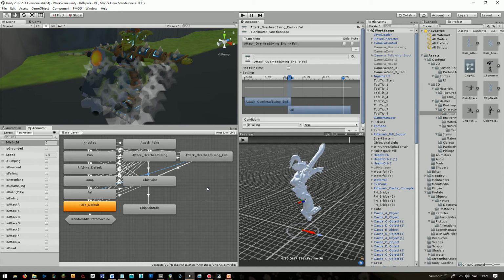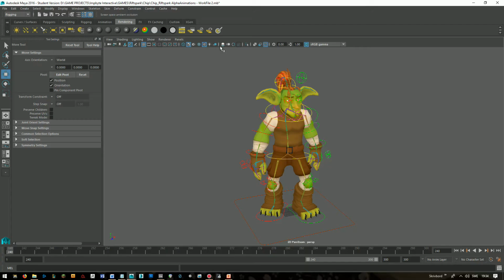Now, with that said, I think it's about time we jump into Maya and take a look at what it's actually like animating somebody, or Chip in this case, with controllers, exactly what it looks like, how weird it is, and how much you have to take into consideration when you're doing it. I'm not going to go into skinning and such, but yeah, let's jump into Maya and I'll see you there.